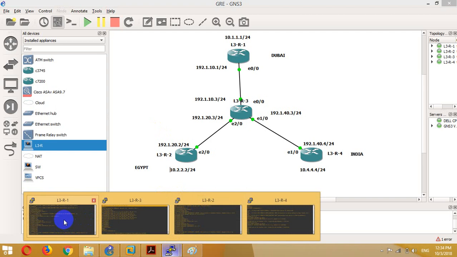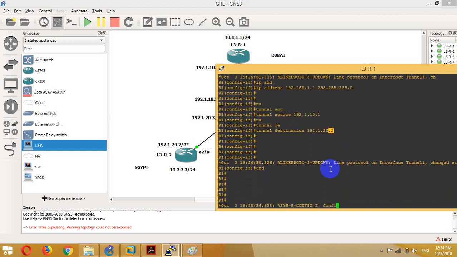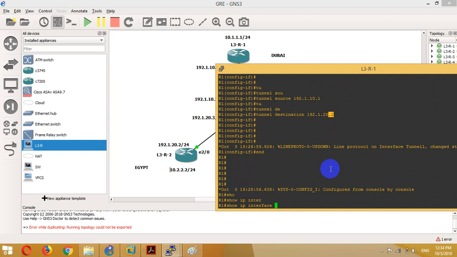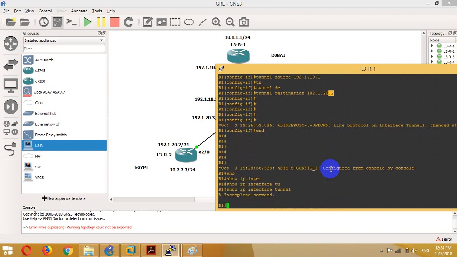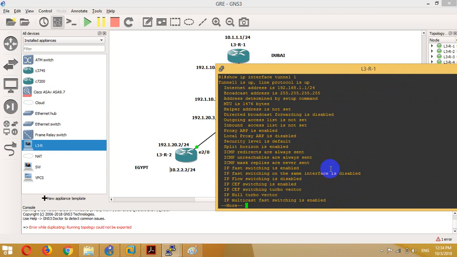So now the tunnel is created between Dubai and Egypt. Let's see it. Show IP interface brief. This is tunnel 1, the internet address. This is the IP of the tunnel.